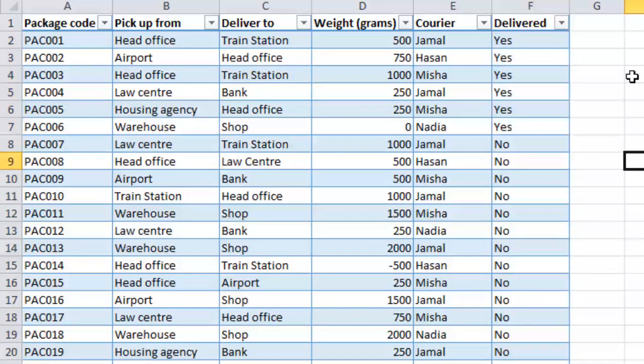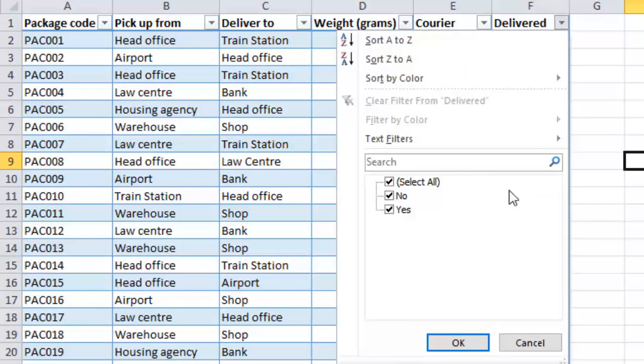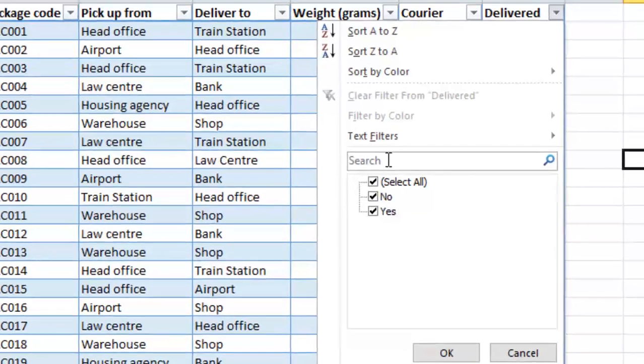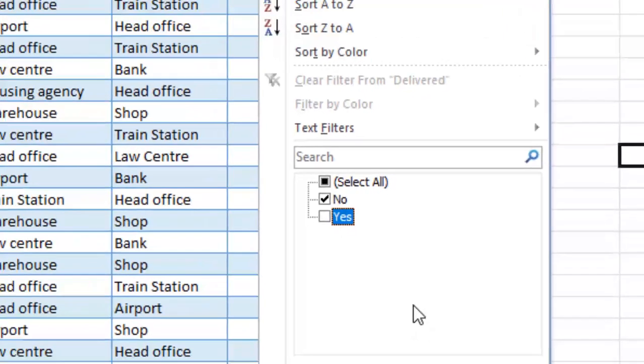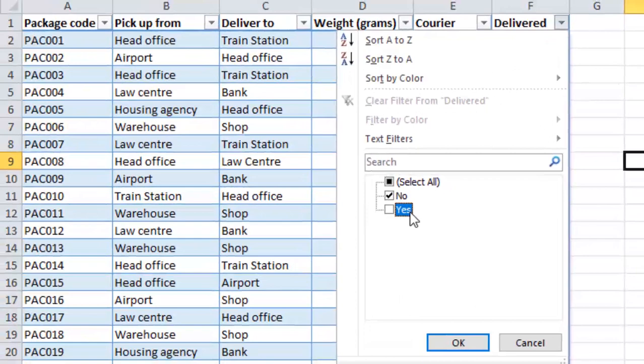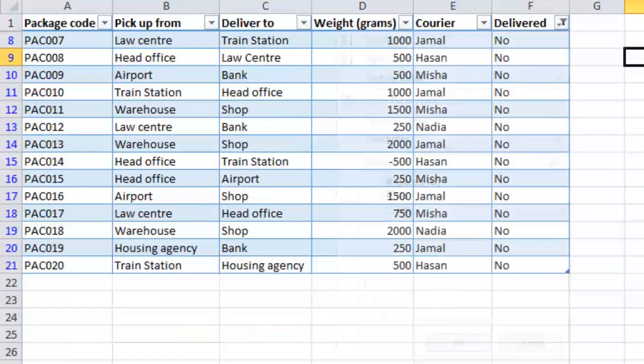What can you do? Again, the first step is click on this arrow. Over here in this section, you will notice that it's showing all of the data, Select All. What I want is, I don't want yes to be shown. I only want the no. So I'm going to click here to take off the tick in front of yes, and press OK.